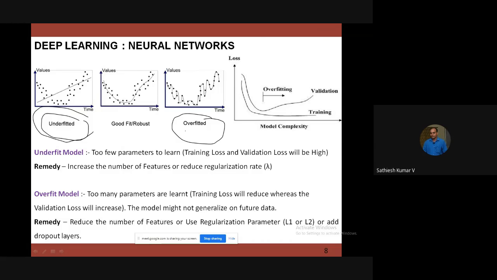If my data is more, then our model has learned many things, many parameters it has learned. Then what will happen is it is called an overfitting model. We will try to see some examples of these underfit and overfit models by doing some applications.